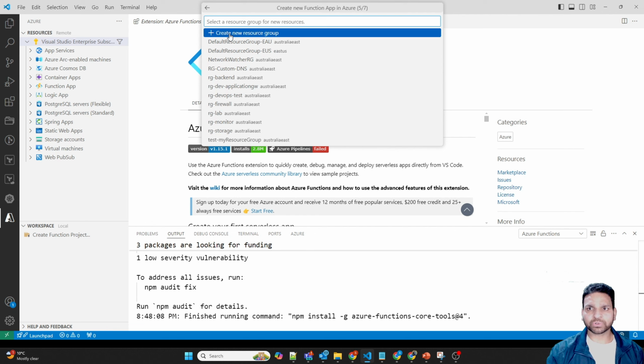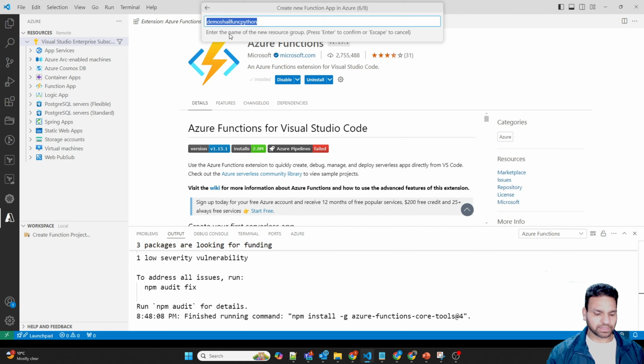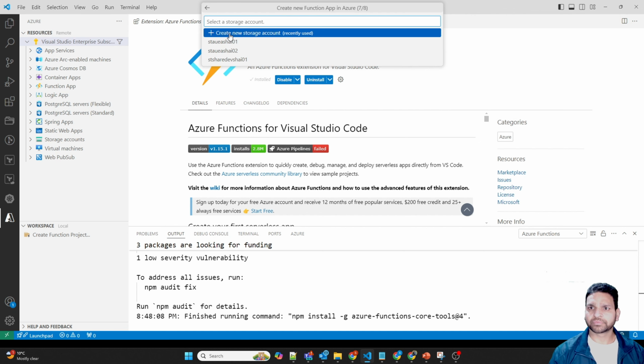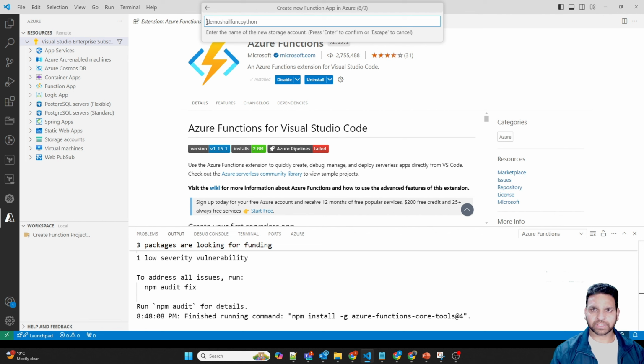Let's create a new resource group. Because our IDE is integrated with Azure, we can create all the resources from here. Let's give this resource group the name function Python. And for the function app to run, we need to create a storage account too. Let's create a new storage account and name it st demo Shalender function Python.